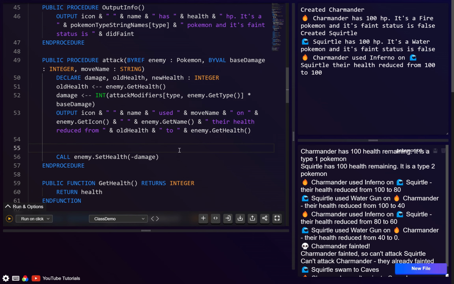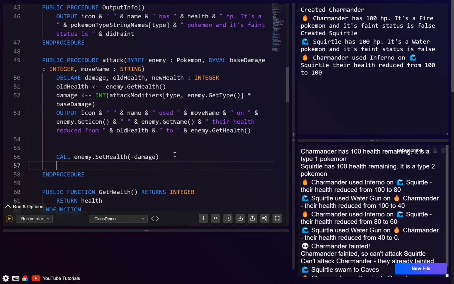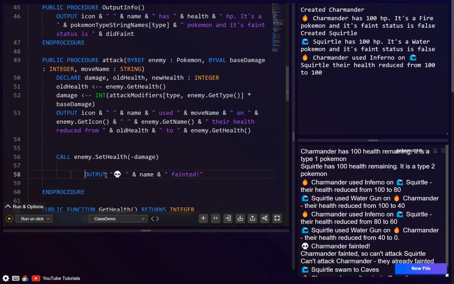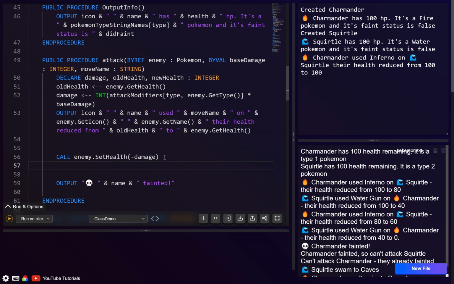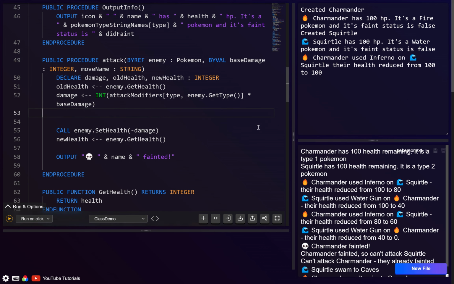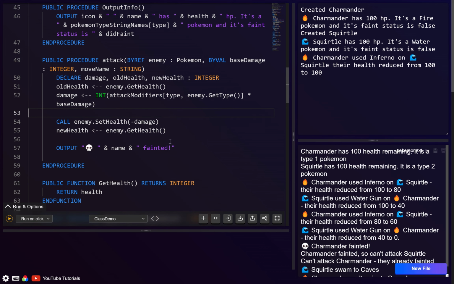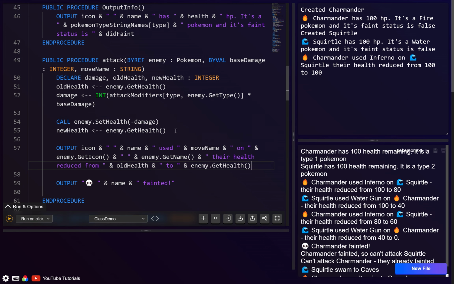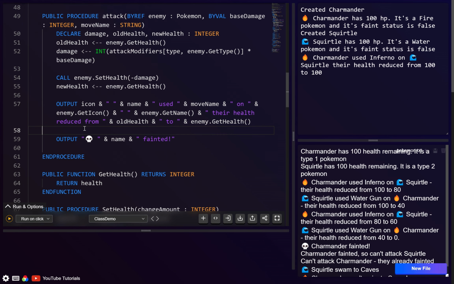Let's copy this down here and paste it down there. Then let's copy this, and go here. Let's go new health, and then we'll just assign this with enemy.getHealth. So this is their health after they've been attacked. And then let's copy this.